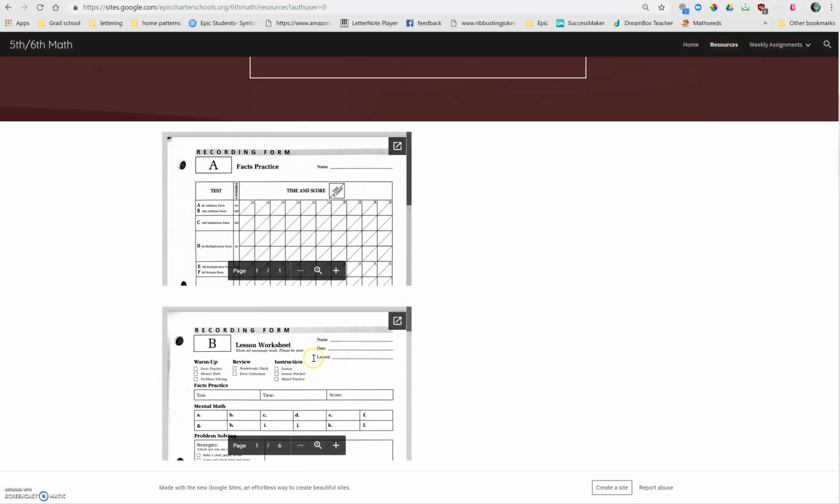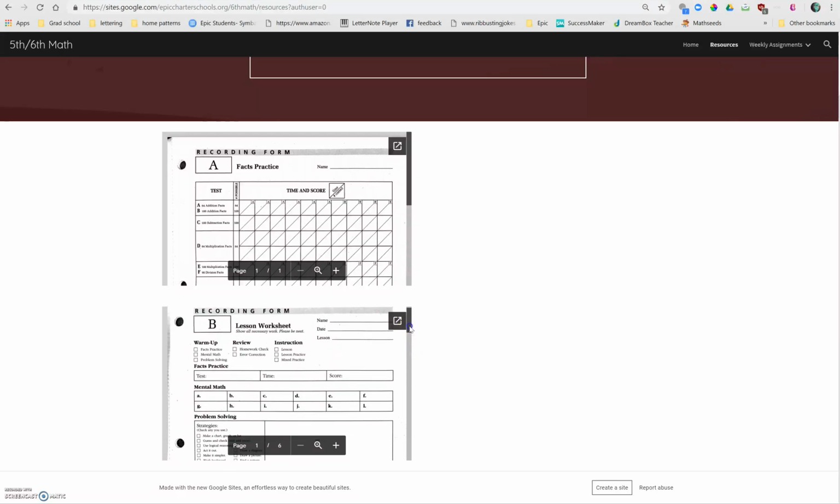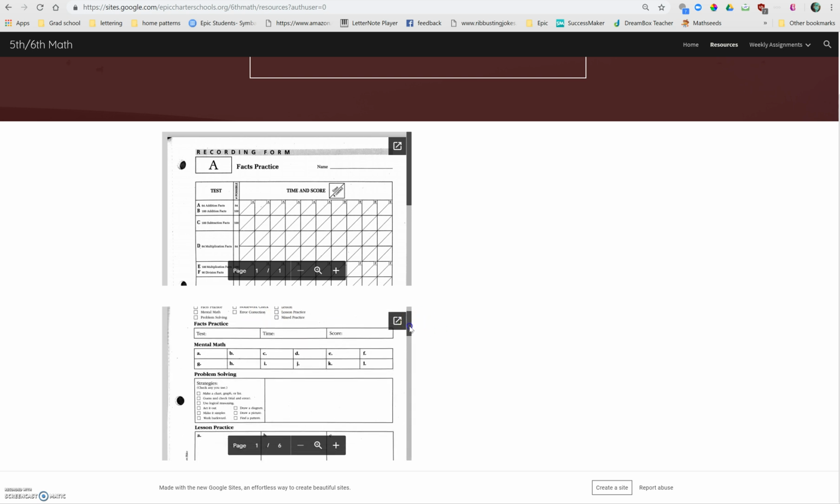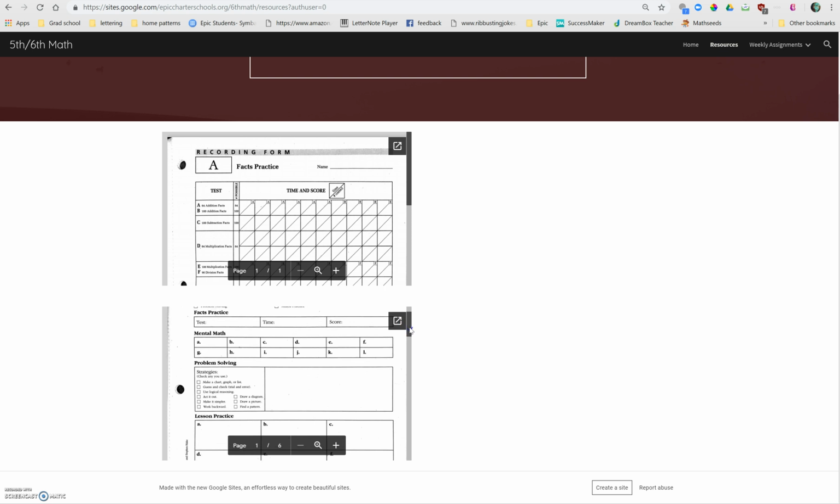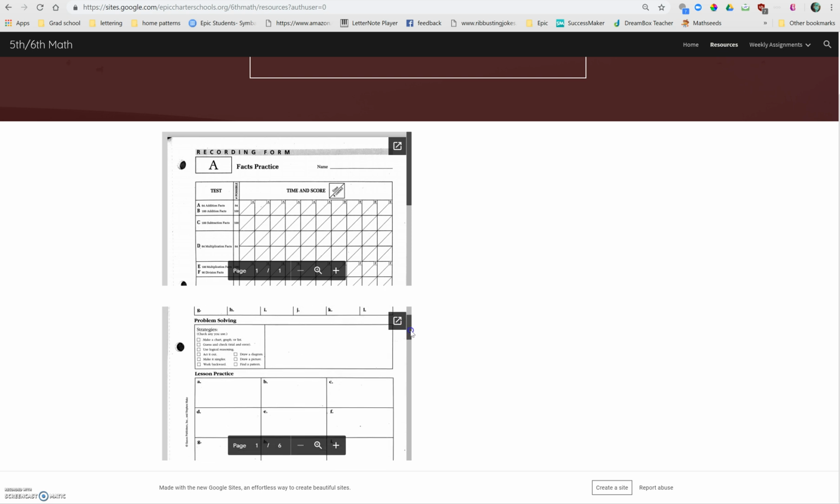Now if you look over at recording form B, this is an optional tool that you can use for your lessons if you choose. The students can give themselves check marks so they know, oh, I've done my fact practice, I've done mental math, I've done my problem solving, I've checked my homework for errors, lesson practice, mixed practice. This is where they will record their answers. The mental math is in the lesson.